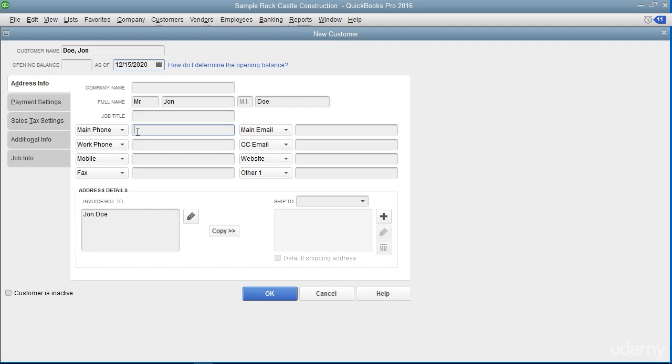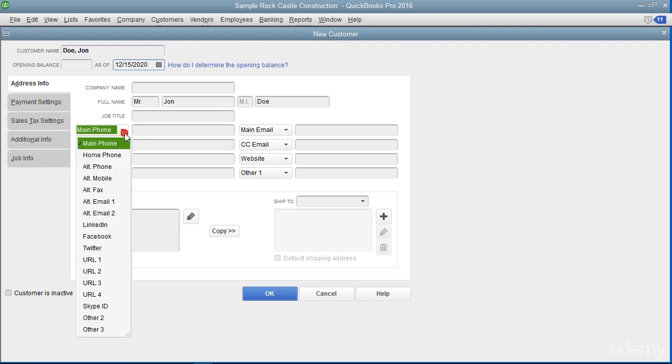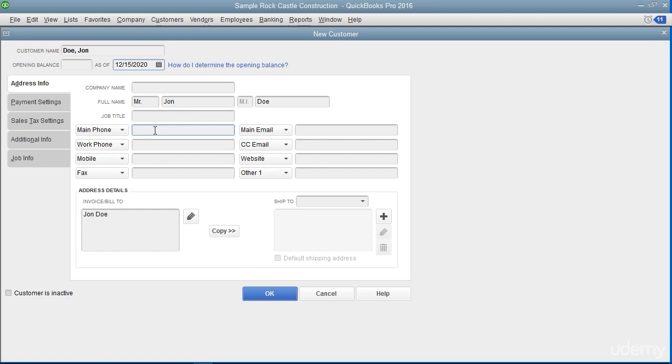There are 8 data field choices shown by default. However, for each field, you can select what data to record by choosing the name of a data field from the drop-down field labels shown. Then record the associated customer information within the adjacent data field to the right of each drop-down field label. The data fields shown by default from top to bottom and left to right are main phone, work phone, mobile, fax, main email, CC email, website, and other 1.